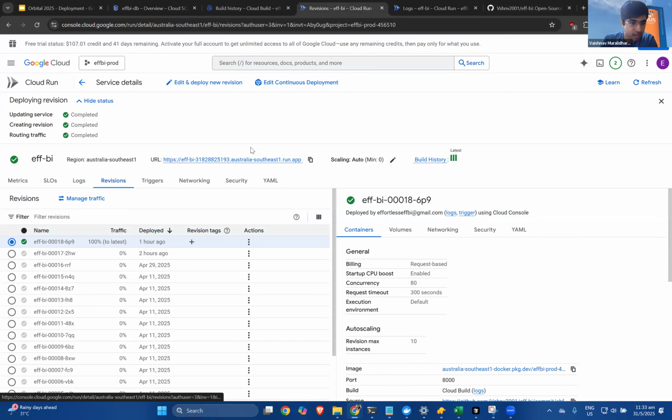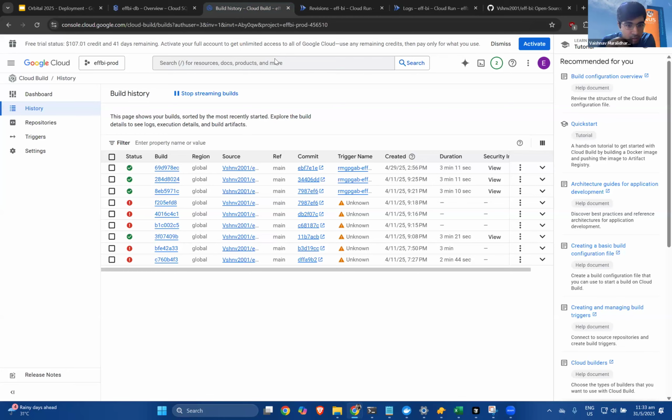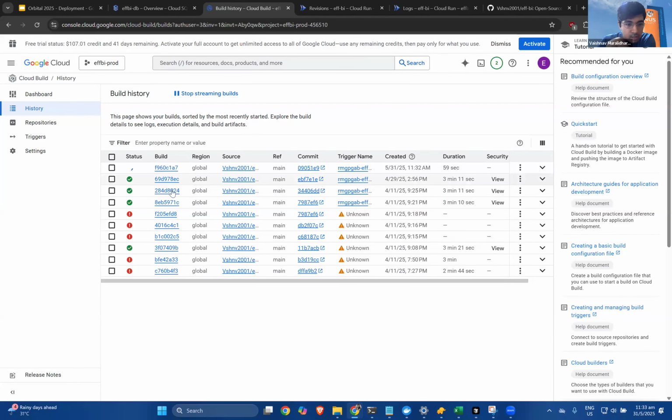So that's essentially how Cloud Run and Cloud Build works. I'll probably come to this towards the end after I cover Vercel. So as you can see, first we did SQL, and since the backend service connects to SQL, we set up the backend service such that it's able to query data. And just so that I can reiterate, you can see that this is the build history.